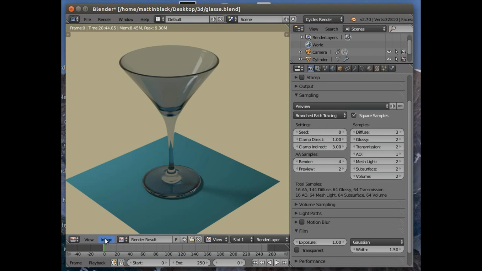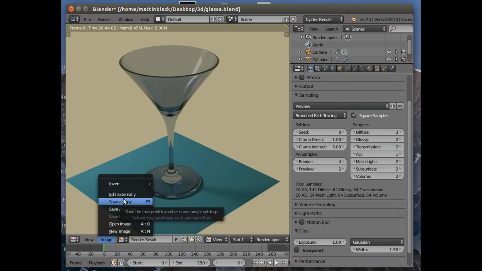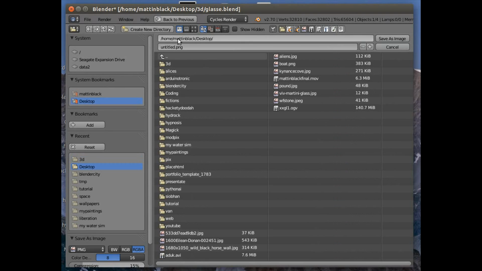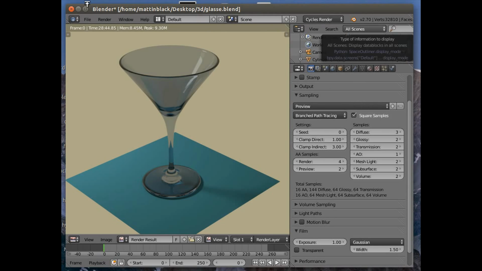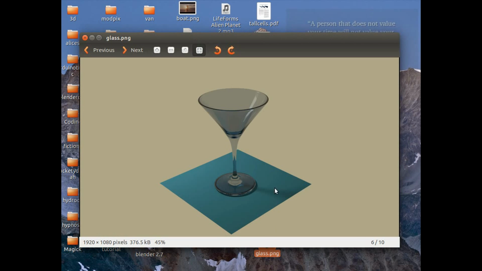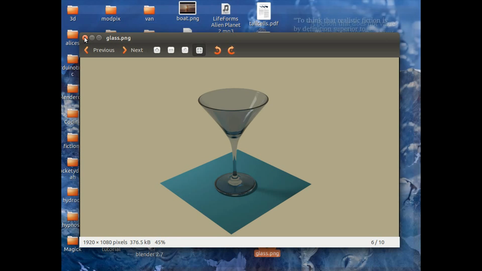Now if you want to save an image so that you can keep it, then the best way to do it is just to go down here when you're in this render view and just save a copy. And so I can save it on my desktop. It's always going to be a PNG. I can call it glass and save as image, and then there we go, glass.png, and what I'll do is I'll use that as the thumbnail for this video.